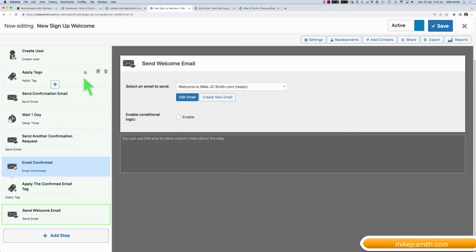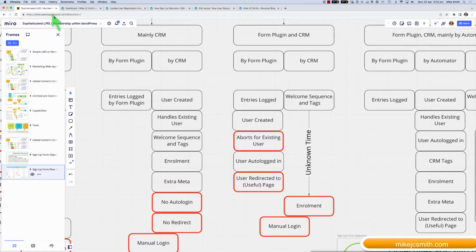Maybe a half a second to process each one of them, but the problem is if we put an enrollment step in here somewhere, even if we put it right up at the top here, we can't guarantee that enrollment is going to happen before the user is redirected to that course welcome page or membership welcome page or wherever. So that is the main issue here.